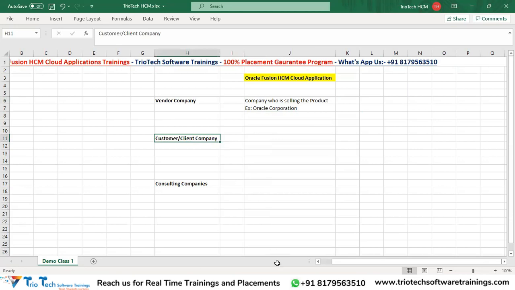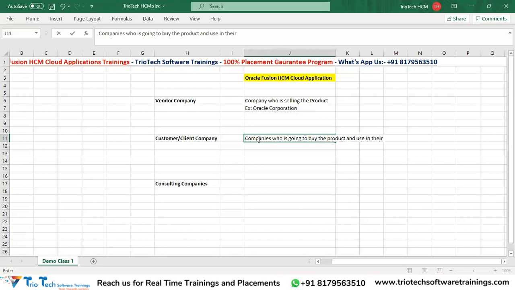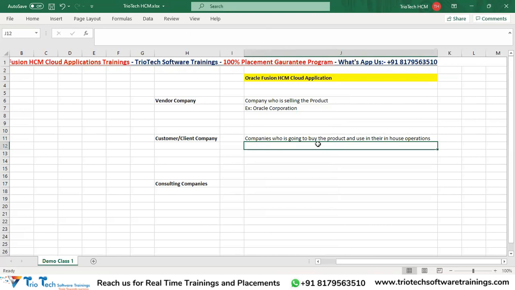Next, the customer or client company. When I use the word client or customer, who is that? The company who is going to buy the product and use it in their in-house operations. This is the customer or the client company.